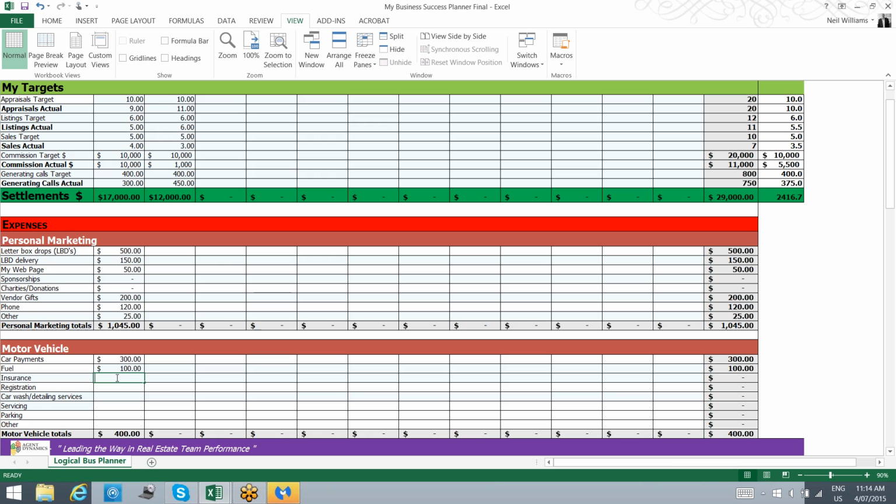Okay, and your insurance for the month is $80, and registration is $50. Of course, it's really important that your car is always washed and detailed, and we're going to allow $50 for that. Servicing, we put aside $50 a month, and for parking we've allowed $50 as well. Any other expenses that may come up under your motor vehicle, let's just say it's $50. Okay, so we know that our motor vehicle expenses are $702 for the month.